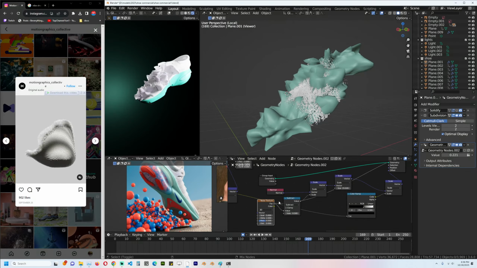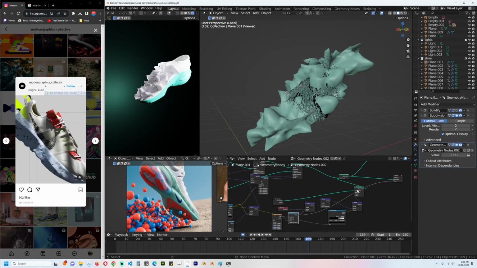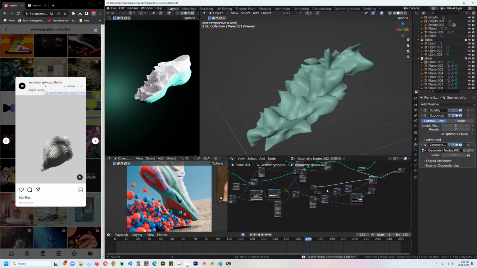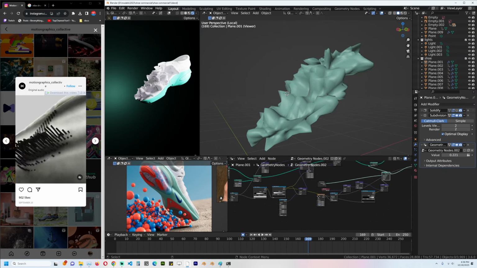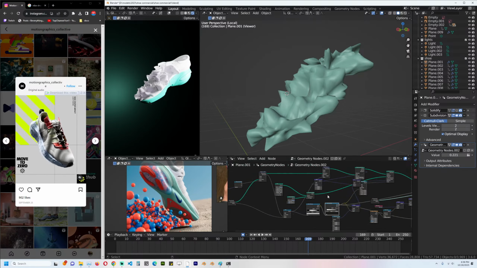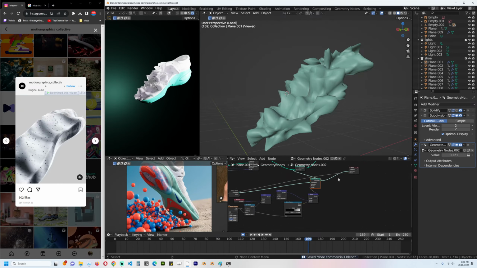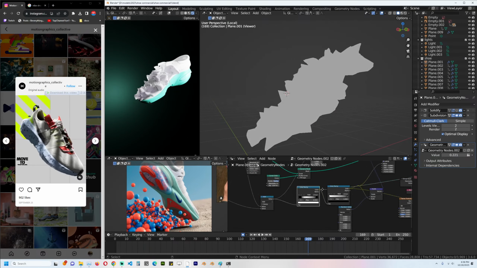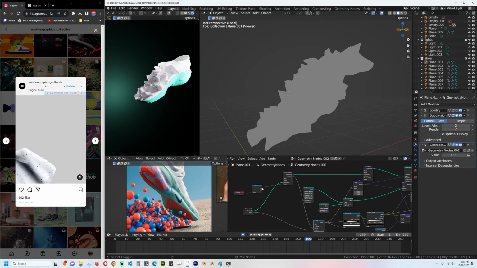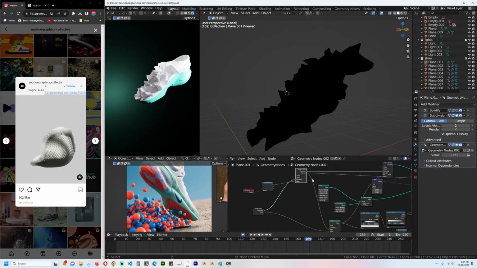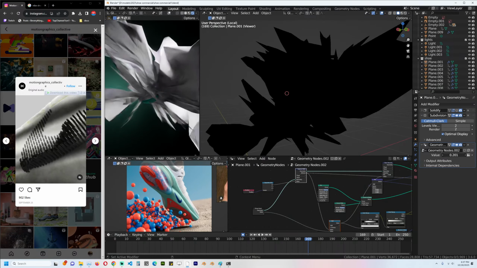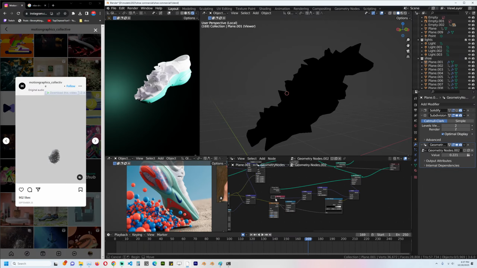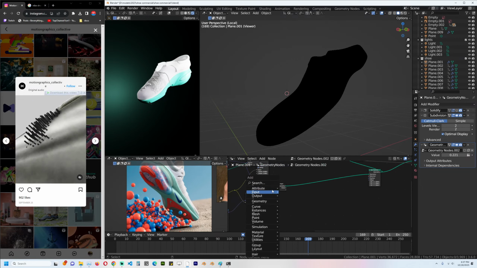For some reason it's not working as I expect. I think we need to, let me see. I need to look at this noise here. This gradient, which doesn't seem to work here. Let's just create a new gradient for this.